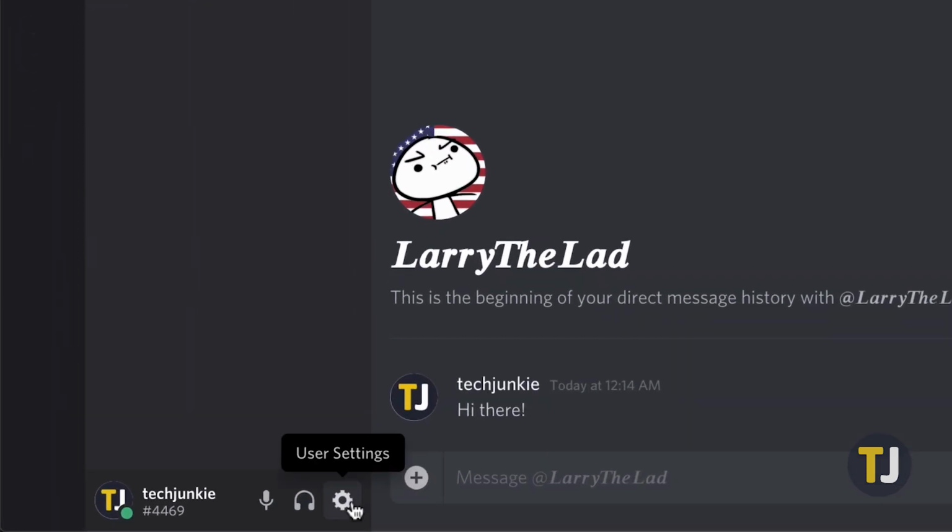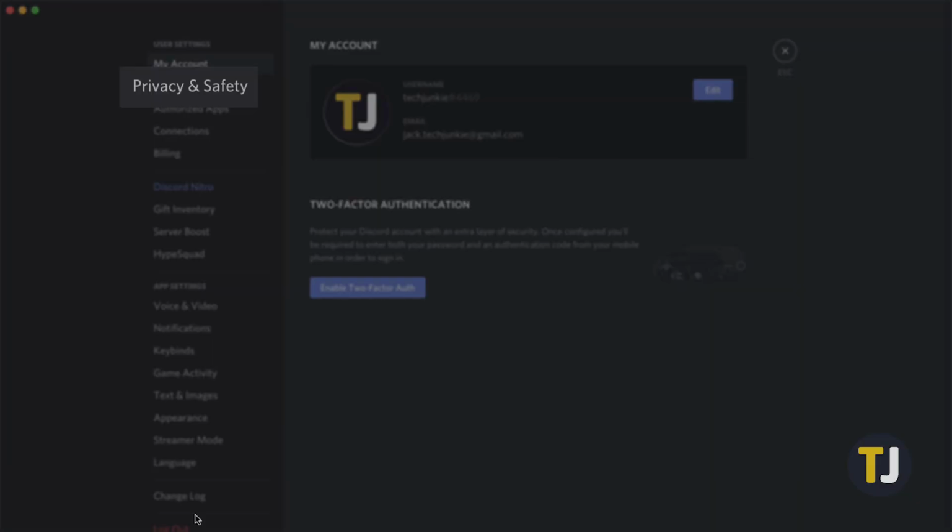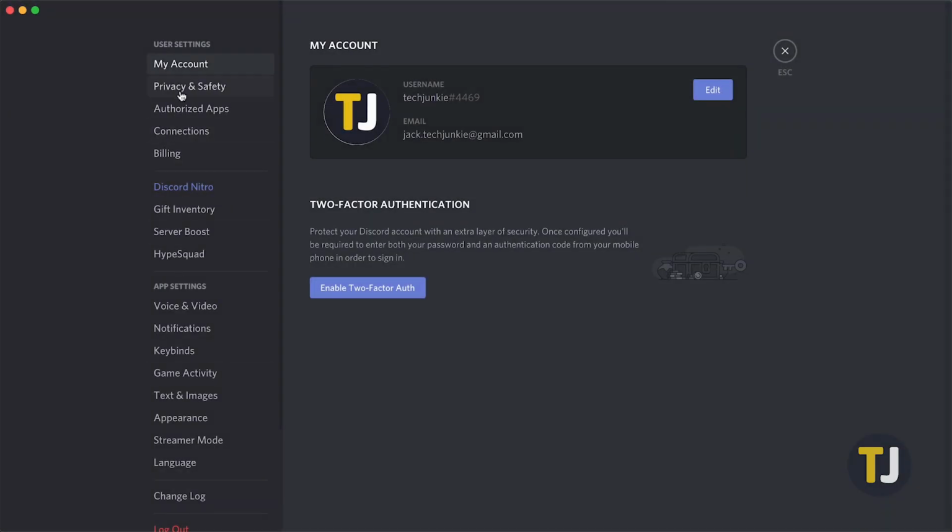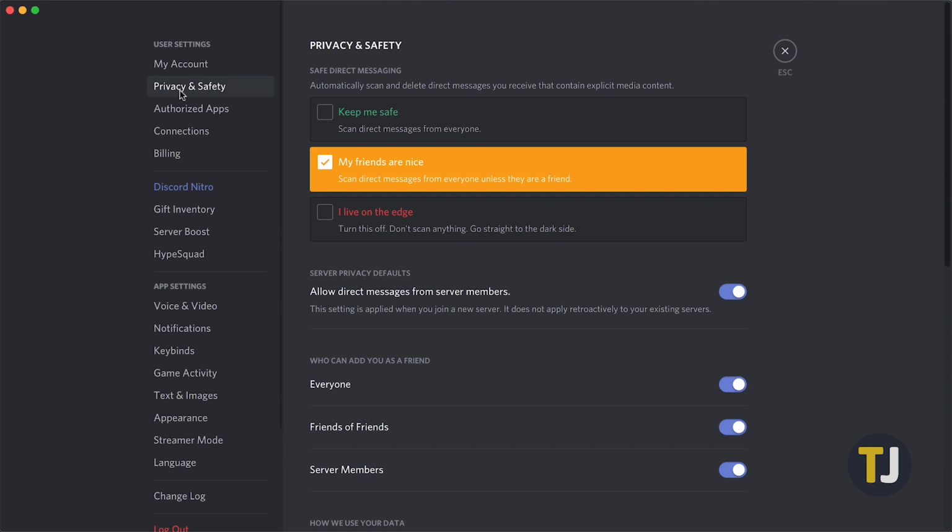To view these settings, click on the gear icon next to your profile name, then select Privacy and Safety from the left side menu. There are two settings to keep track of here.